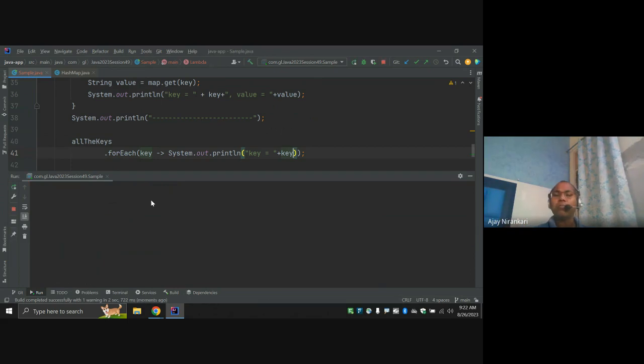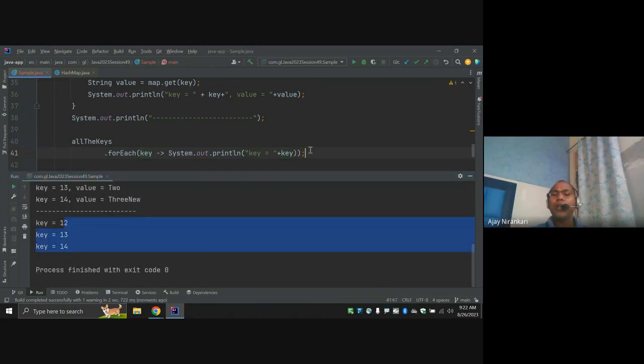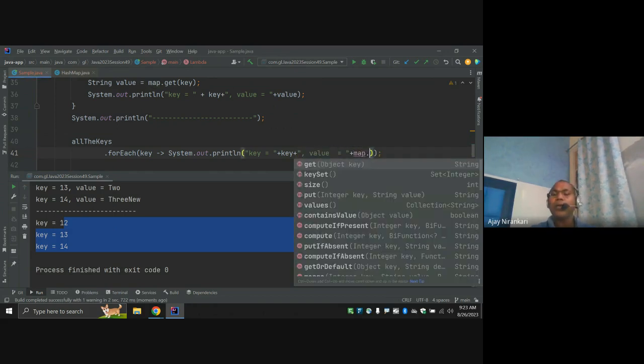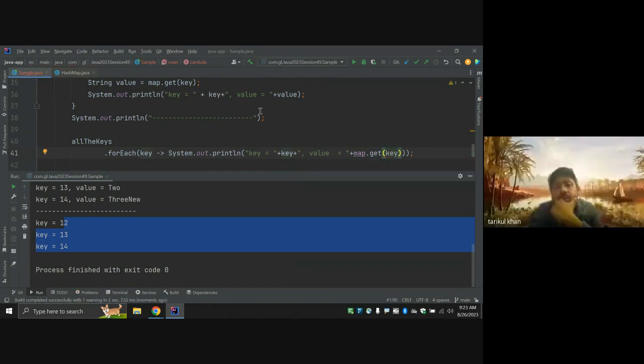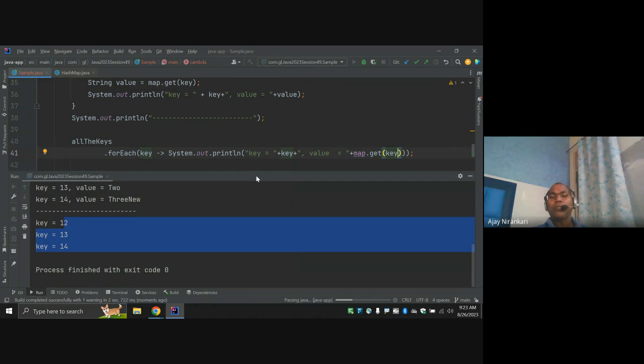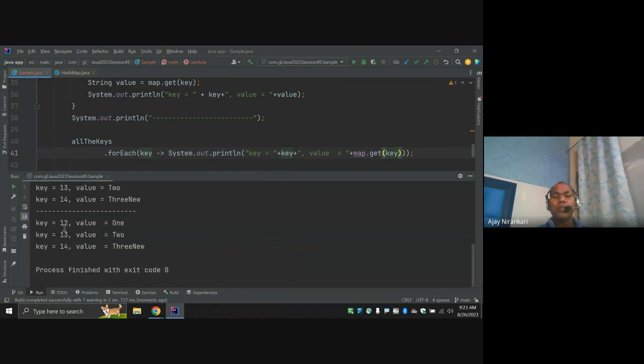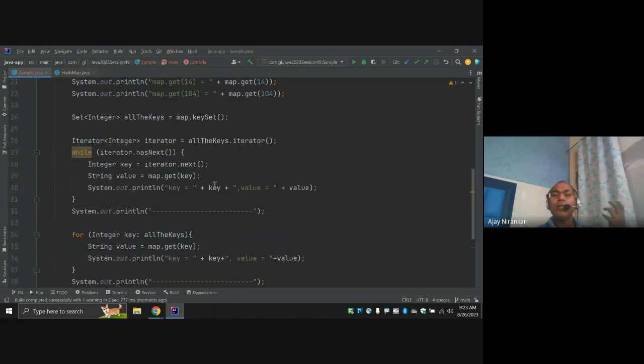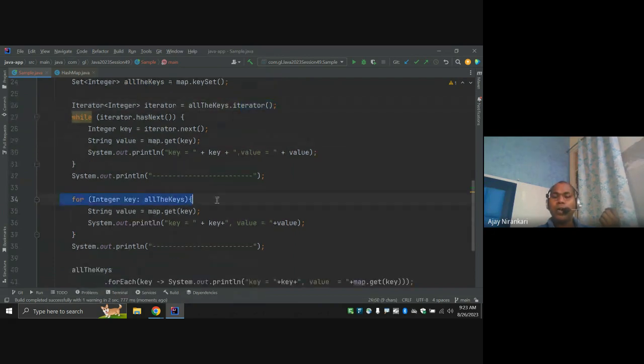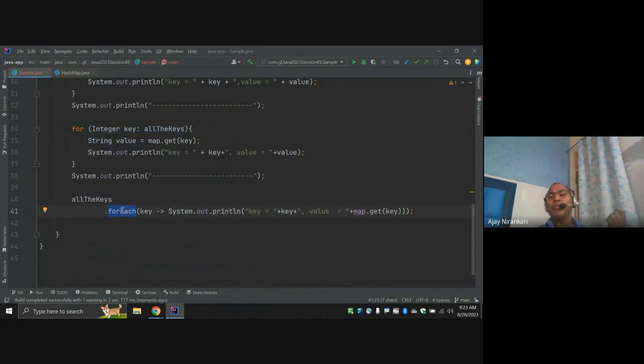If you want all the values, you have map.get. Now for all the keys, the corresponding value you want, just say plus and say comma values equal to map.get(key) and pass the key, right? So similarly, you can get this value. So in this way, same thing. You can use the keySet method to get all the keys, and from this set you can get all the values using the iterator method, or using the enhanced for loop, or using the forEach itself, right?